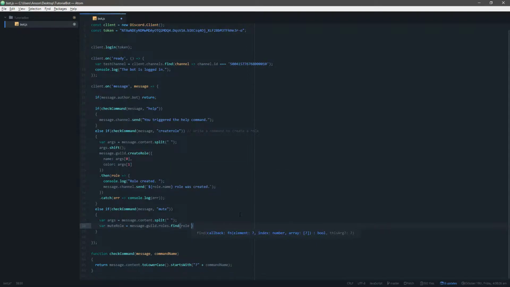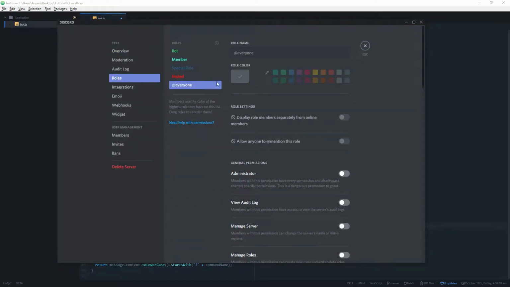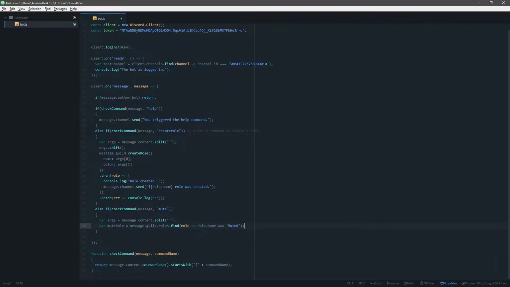We're going to take in a role, and we're going to say if role.name is equal to muted, because that was the name of our role, right? That was the name of our role over here. That's why we're passing in muted. So now we have the role object. Really simple.